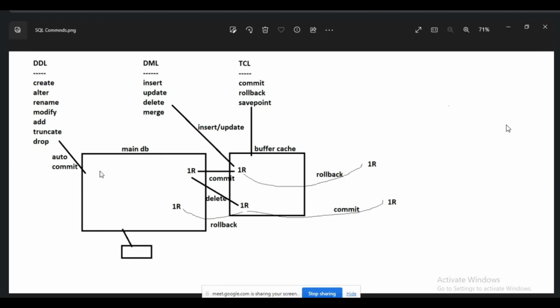Whenever we are connecting the database, one buffer layer will be created. This is the buffer caching. This is the temporary memory. Whenever we connect to the database through SQL*Plus with the user ID and password, one more layer will be created, that is the buffer layer. Only when we connect the database will this buffer layer be created.